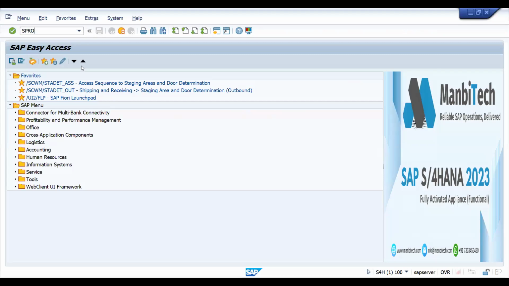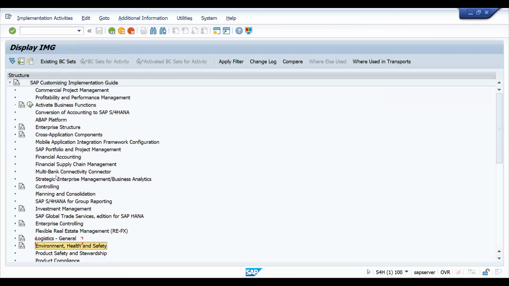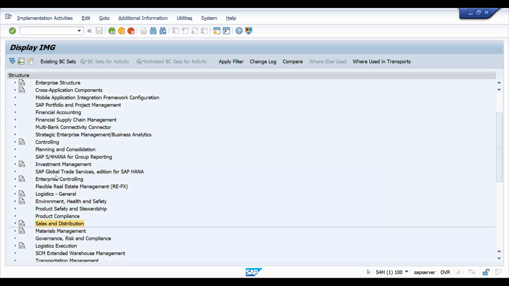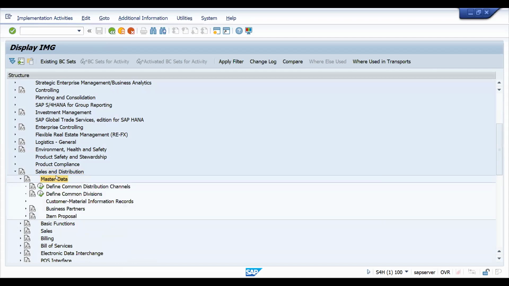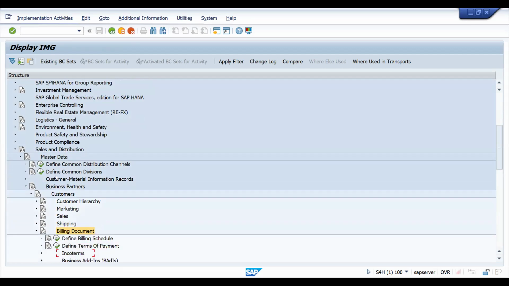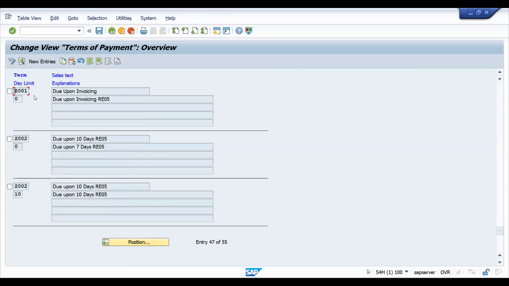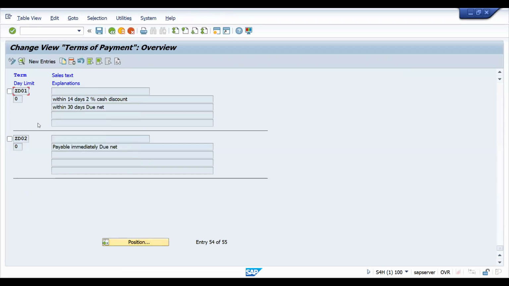As I said, go to SPRO reference IMG, or you can directly use the transaction OBB8 also. Let's go to the master data, business partners, customers, and then the billing document. This is the place where your terms of payment are defined. Previously we have seen a couple of payment terms. I think they start with GD01 and GD02, which we have defined. Let's create our own new payment terms.